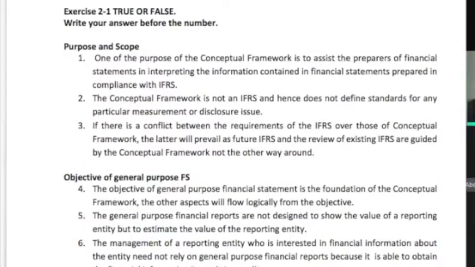The objective of general purpose financial statements is the foundation of the conceptual framework. The other aspects will flow logically from the objective. Number four, other aspects of the framework, such as the qualitative characteristics, the cost constraints, the useful financial information, reporting entity concepts, and elements of financial statements will flow logically from the general purpose financial statements objective itself. Okay, so number 4 is also true.